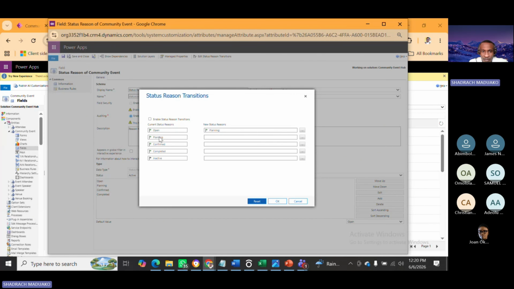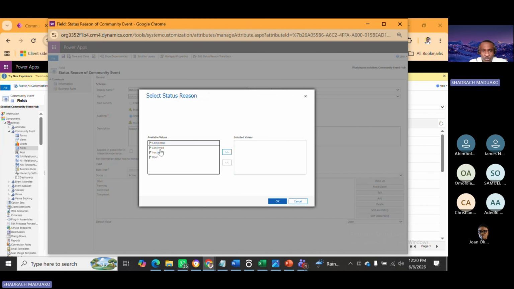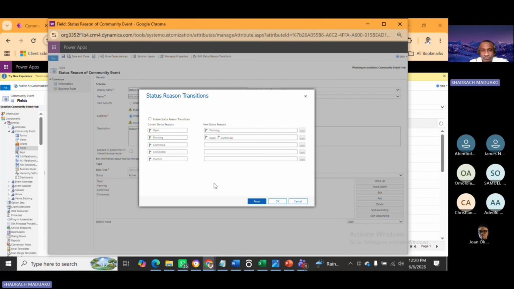Then from planning, the user should also be able to see the next one. If they want to go back, we can allow them to go back to open. We can also allow them to proceed to confirmed. Most times you might plan and the plan changes and maybe you want to go back to open. So when they are in the planning stage, they can either go back to open or proceed to the next one, which is confirmed.